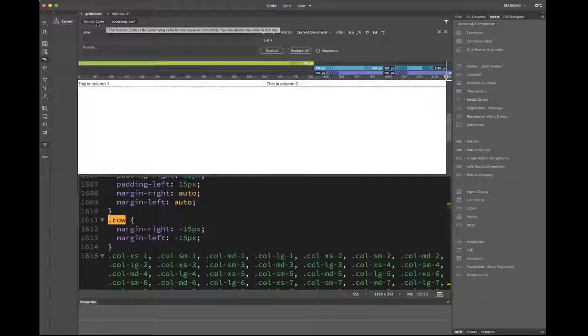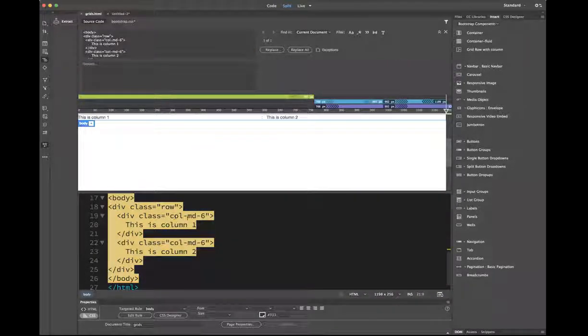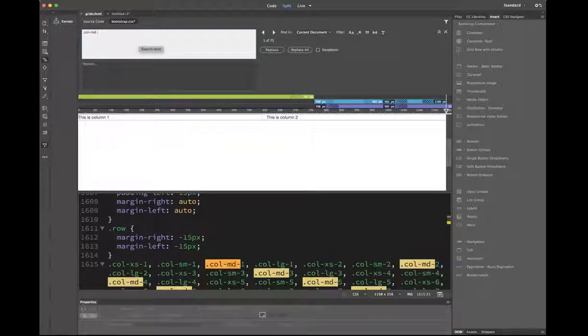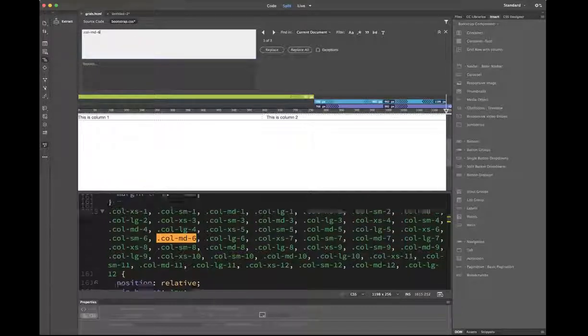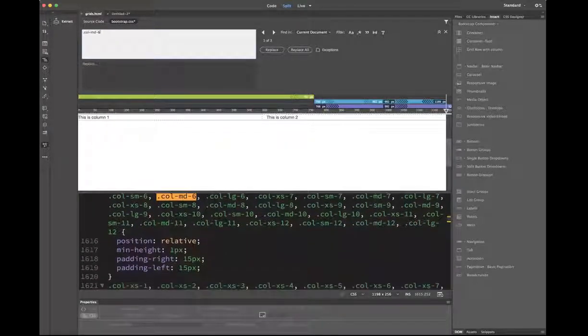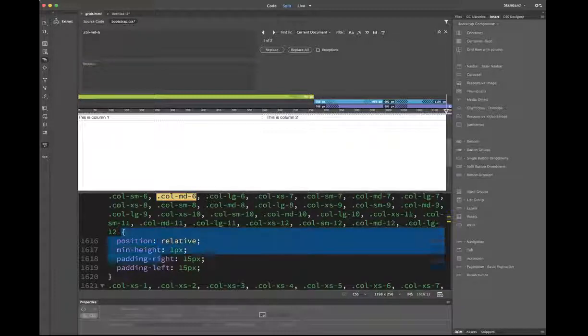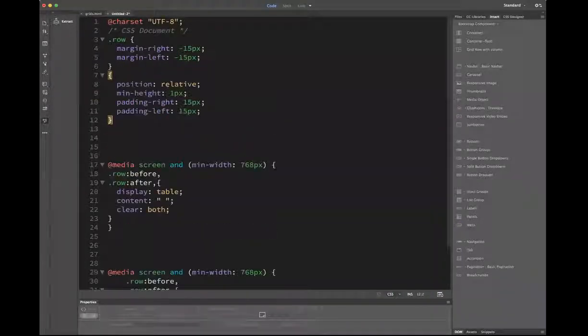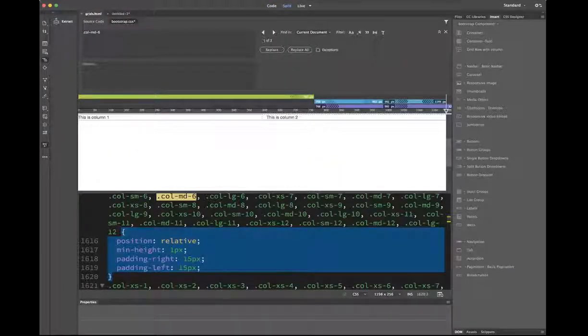So now I need my column. So it was column medium 6. So back to my bootstrap .col-md-6. A lot of stuff going on with that. With that one column, I'm going to copy this rule. Go back to my style sheet, and it's not a media query there. And I need to add the .col-md-6. And it looks like there's 3 of them.